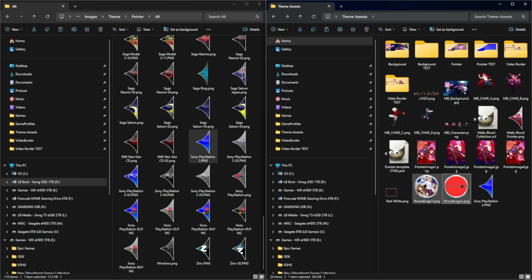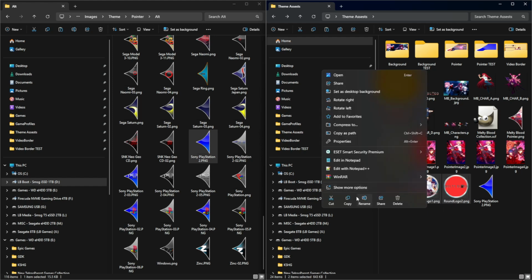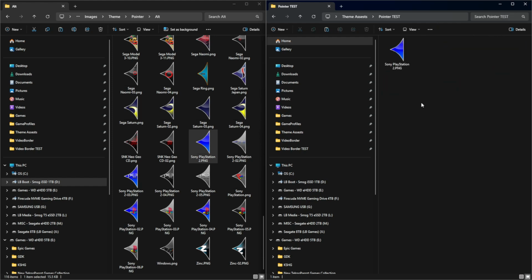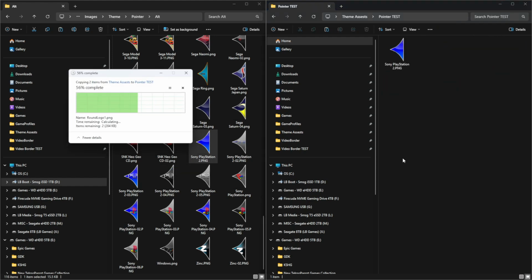So I've sourced some art here because sometimes you can find these round logos. So we're going to copy these, put those in pointer test, and paste that.